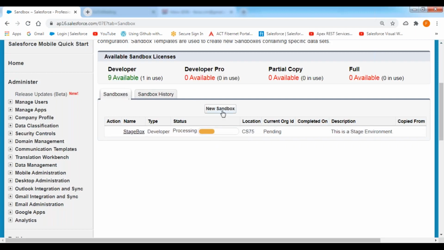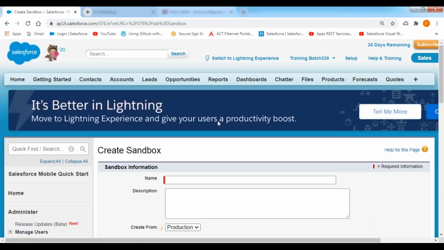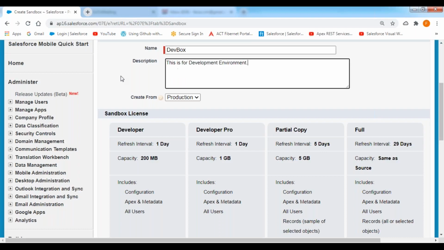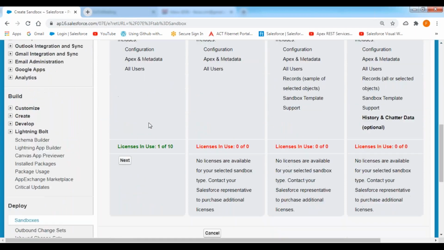Now I'm creating one more sandbox also. Click on the new sandbox button. I'm creating another sandbox, like a dev box. This is for the development environment. So I would like to use this dev box, which is for the development environment. Now I'm creating one more sandbox, which is from production.